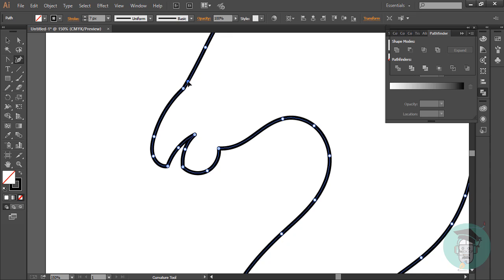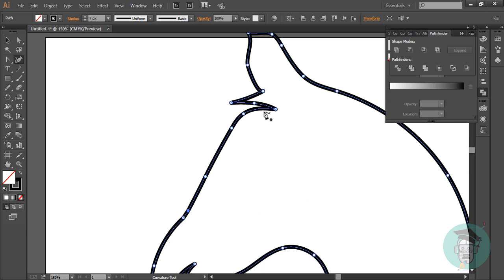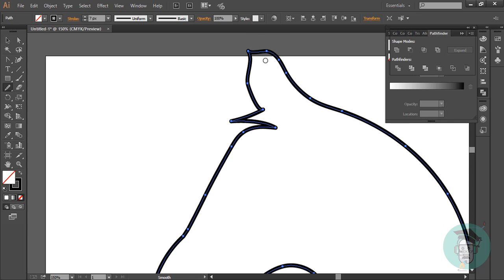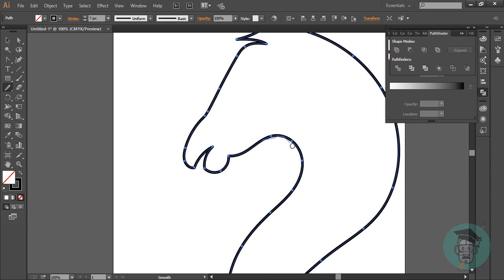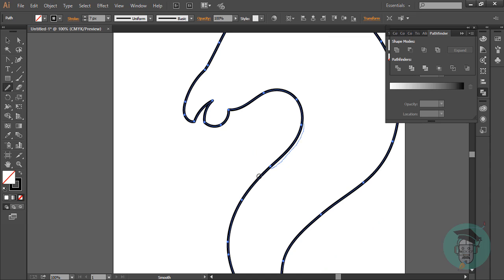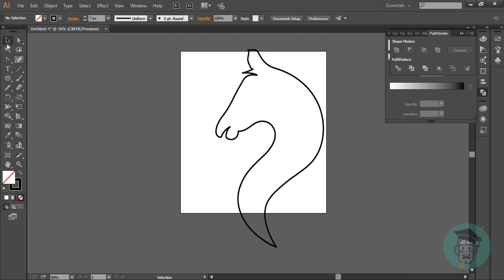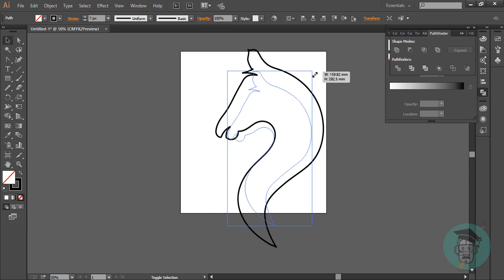So in a logo, you cannot work with lots of points, because lots of points look very ugly. So always try to decrease your points. Okay, so here we go, the outline of this horse is ready.